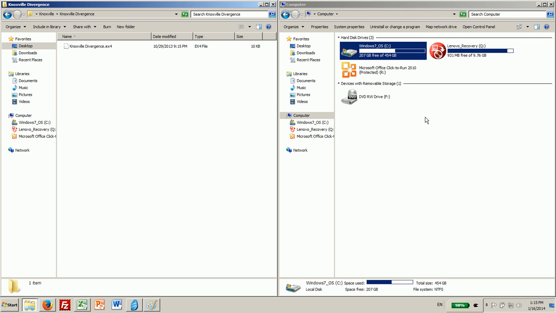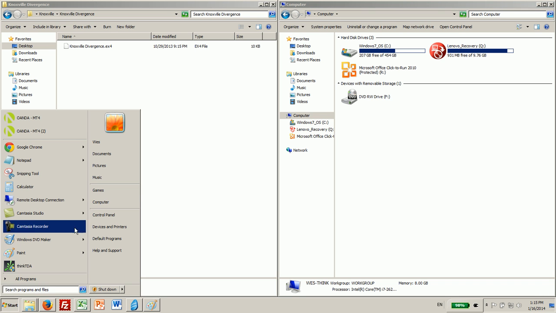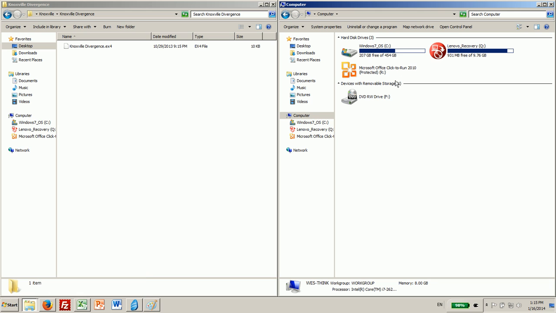Alright, from there we're going to switch over to the other side of my screen. Here I have opened My Computer. So you go to Start and you go to Computer. And that's what this is right here. And you're going to see Windows 7 underscore OS C colon. If you have Windows 7 or whatever your C drive is called, you want to go into your C drive.